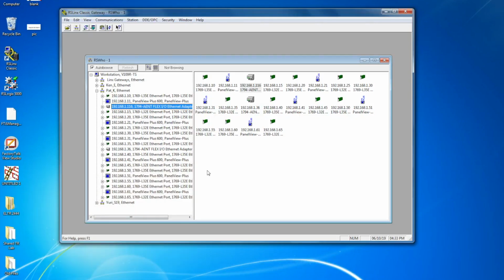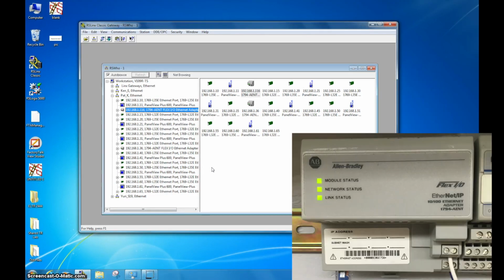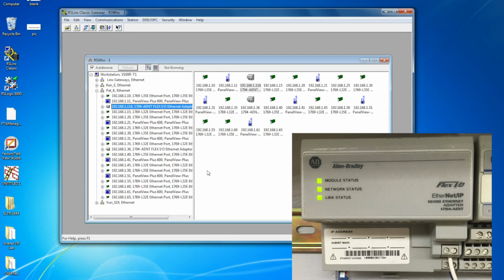In this video, what I'd like to do is show you how to reset the IP address using a FlexIO 1794 Series A. The college that I work at was recently gifted a number of these FlexIOs from a company that was going through a major upgrade. We wanted to integrate this into the class so we could show our students how to program remote IO. We've never had that capability before, and so this was a great opportunity for us to do it.